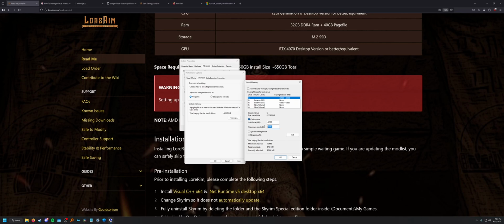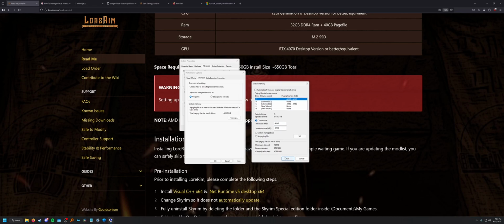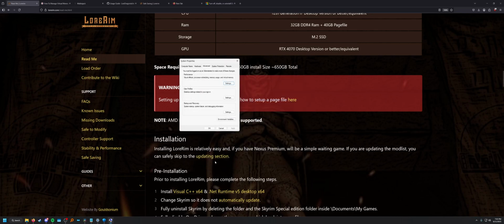This will set a 40 gigabyte page file, and keep in mind that this 40 gigabyte page file is required no matter how much RAM you have. This is a mandatory step regardless of how much RAM is on your system.